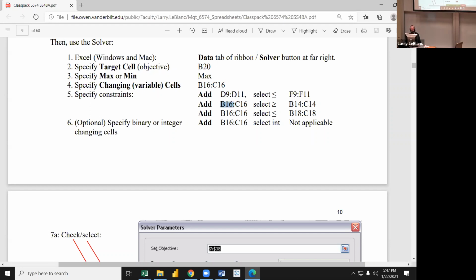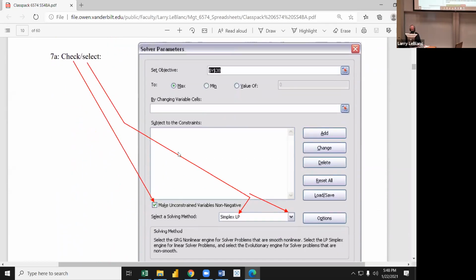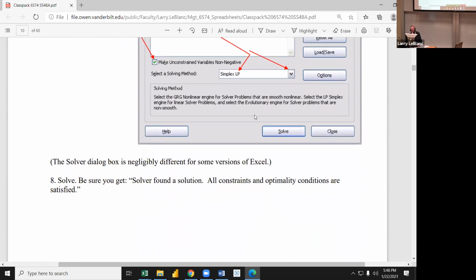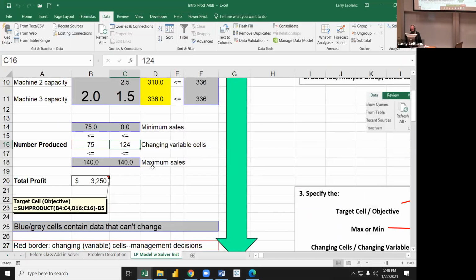Add BC16 greater than or equal to BC14 in any order. BC16 less than or equal to BC18, add BC16, not applicable. In the directions, integer could be added, but we're not going to do it here. Specify binary bin, that means 0 or 1. We'll talk about that in 15 minutes. Choose the simplex LP for linear program and check this box. Solve and make sure you get that solution. Let me do it one more time.